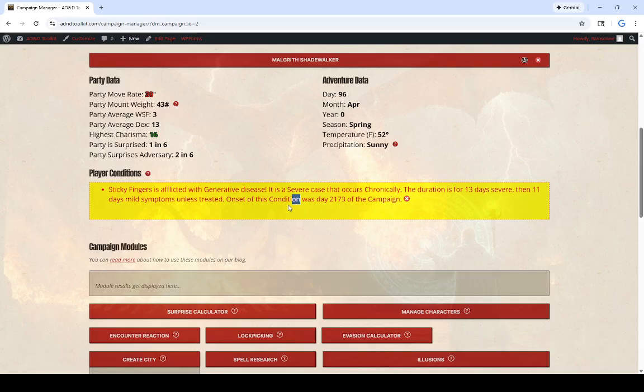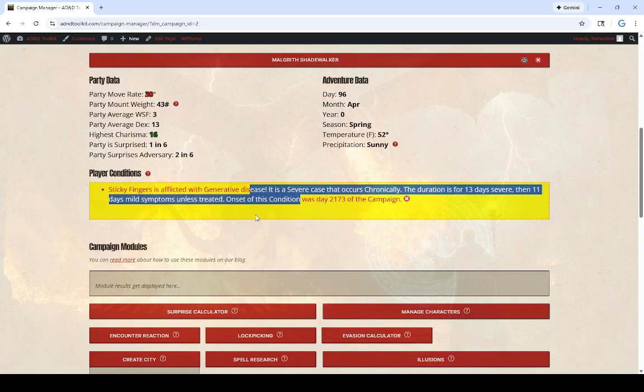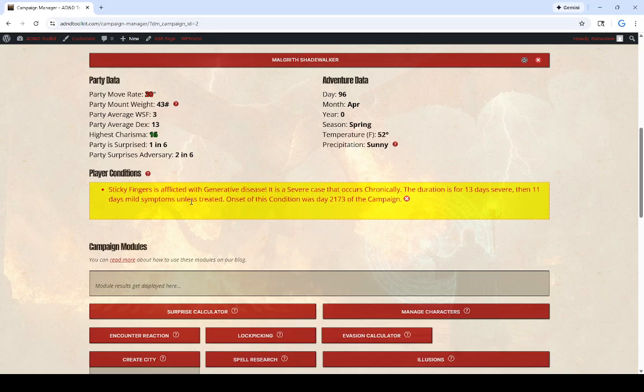All of that is built into the toolkit, and if a player contracts a disease, it'll automatically pop up here. You don't need to do anything. It just tells you what it is. And then the different attributes for that contraction from the DMG are listed here. Is it acute or chronic? Is it severe, moderate, or mild? And so forth. It gives you the duration that it'll last, when it resolves, and the onset of the condition, so that you can keep track.